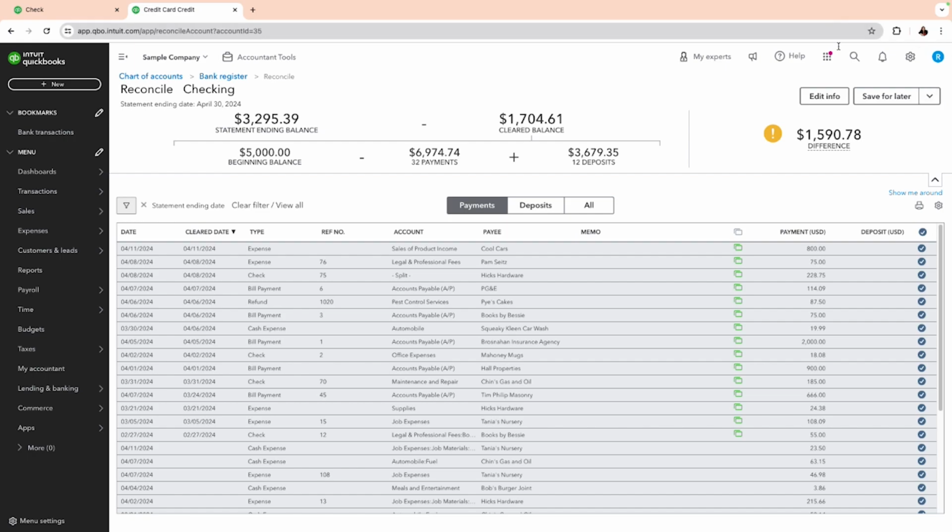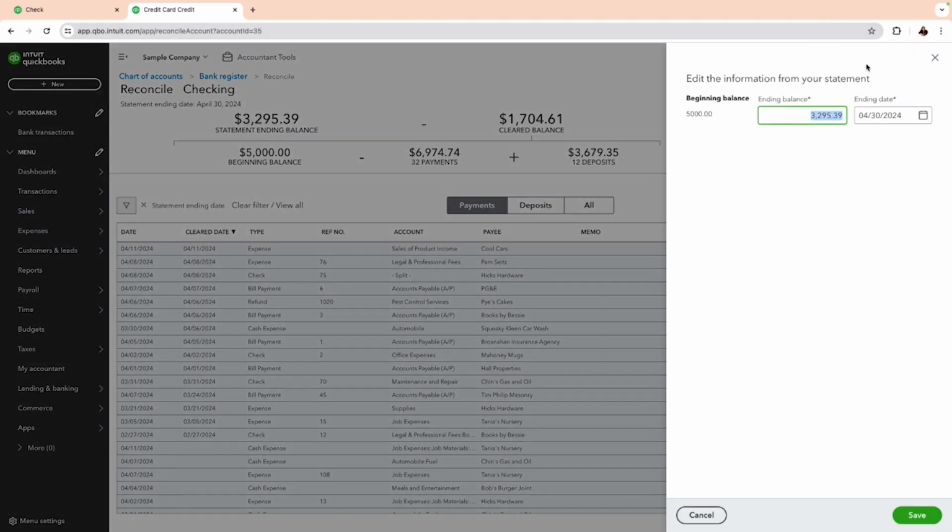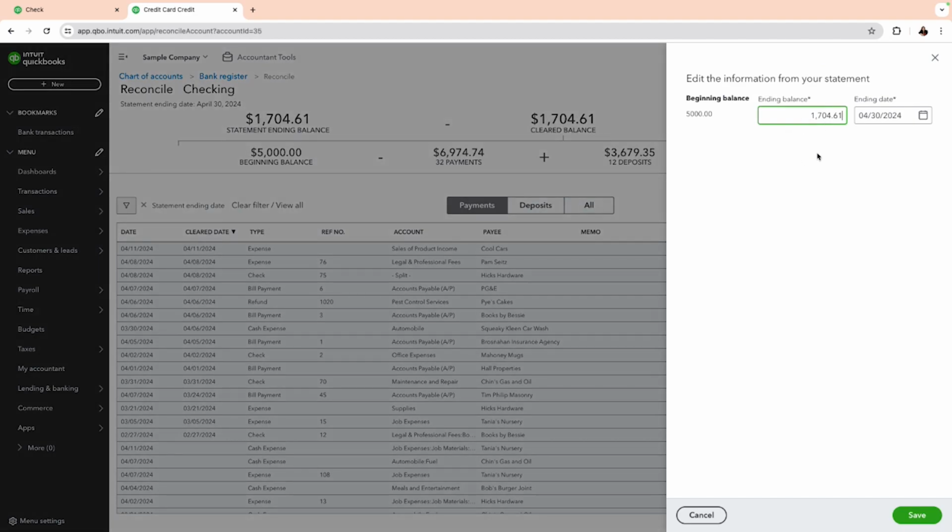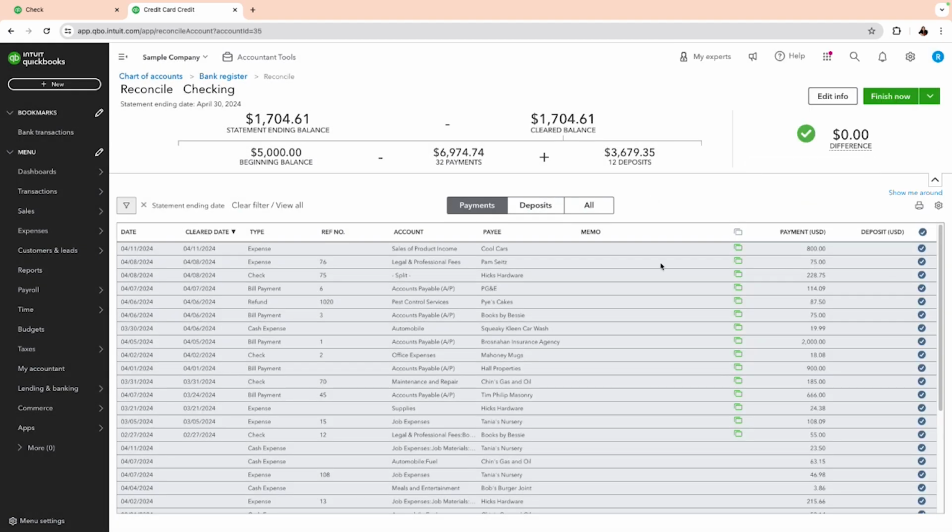Okay, so let me correct that. We can edit the information here, and let's suppose that this is the information that is supposed to be in there, because I just put a bogus number, and now I have a zero difference. Once again, this number that I put here has to be the ending balance on the bank statement. You can't just change it like I did. The reason I changed it is because this is not a real account. There's no real bank statement.